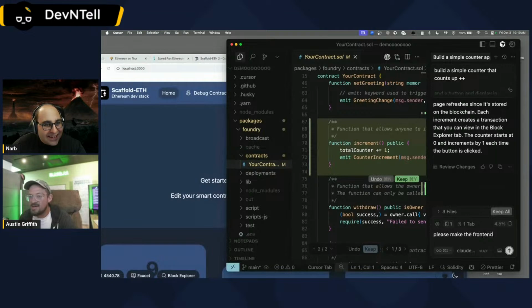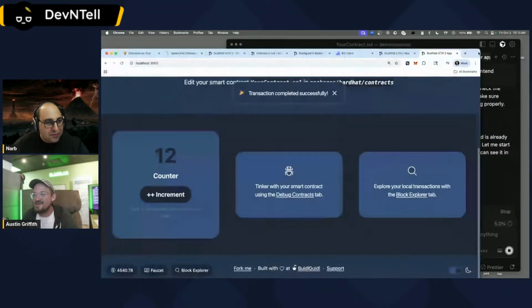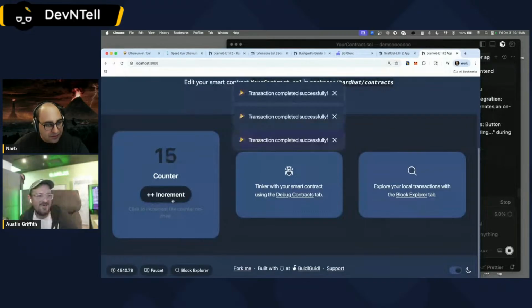Maybe it made it, it did. Oh, it's right here. Here it is. And if we click increment, our counter increments. That's weird that it put it down there in a thing. Of course, you would make a more interesting application, but this thing was able to one-shot a silly counter.